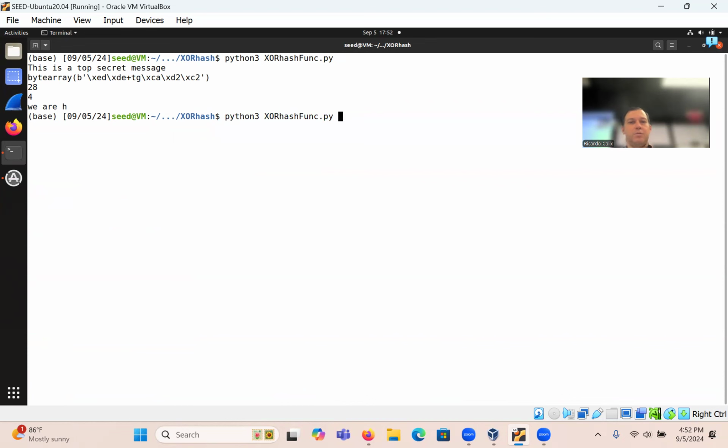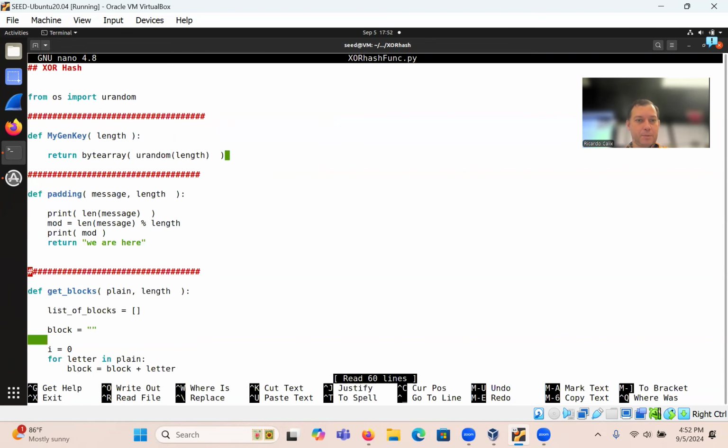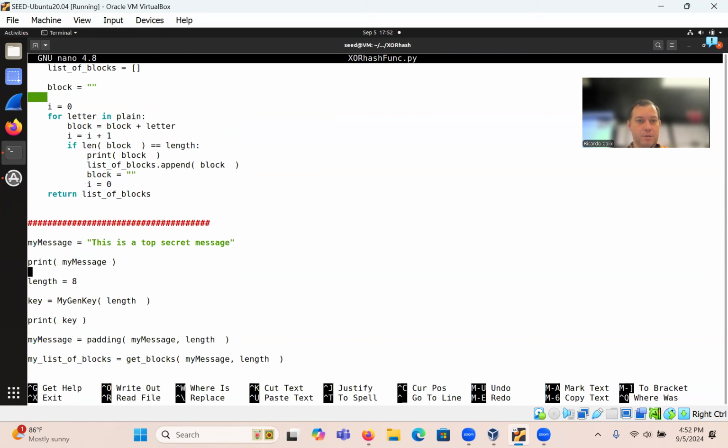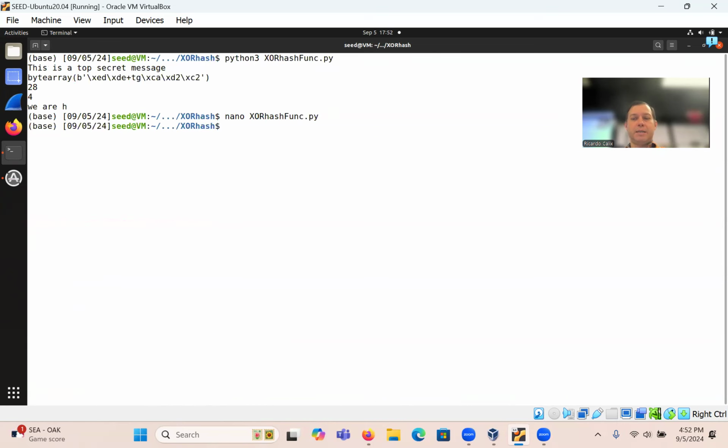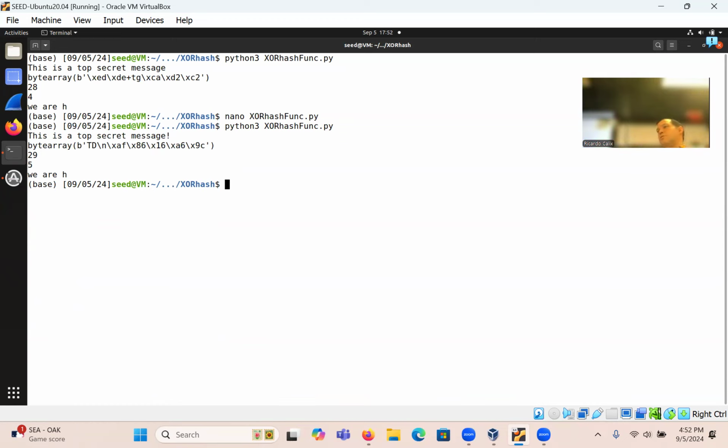Okay. So if I do the top secret message exclamation, what does mod give you? 5. Do you see that? So it's basically telling you something really important here. That blocks are of size 8, and it's giving you this value, so then you can just take the difference and find what you need to pad. Do you see what I'm saying?